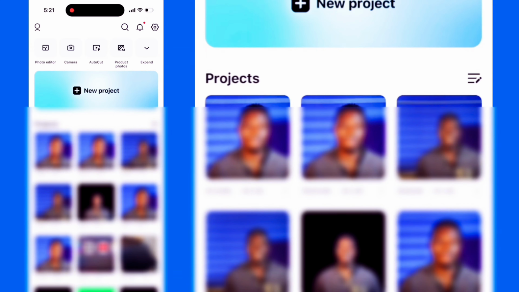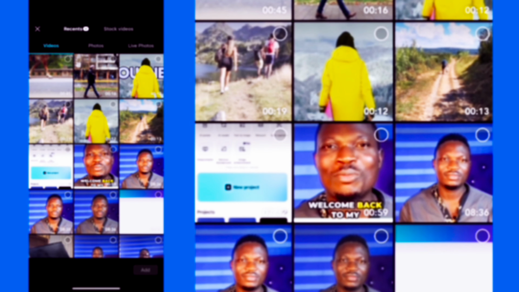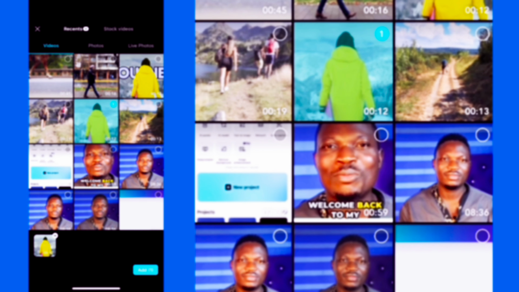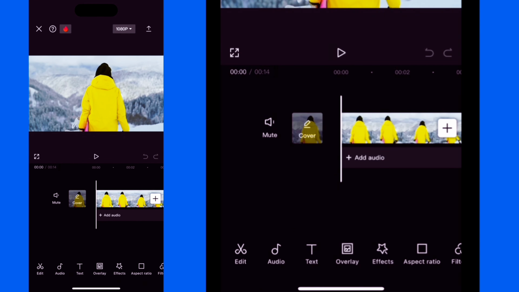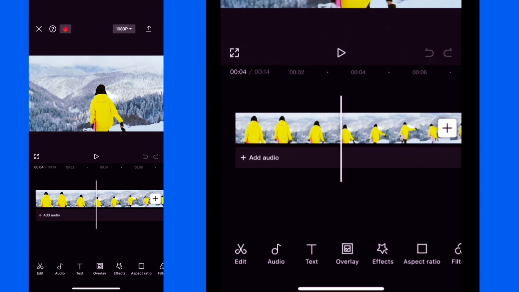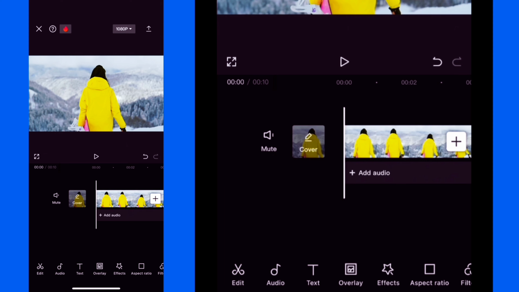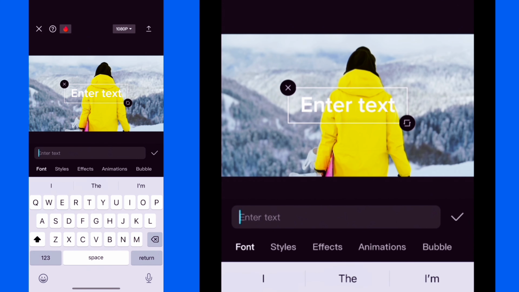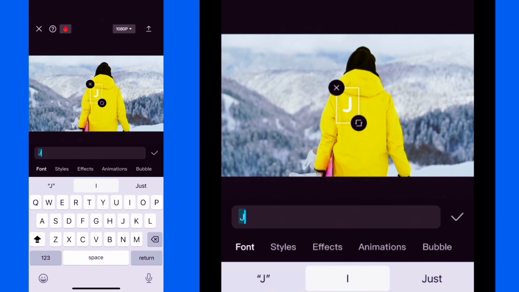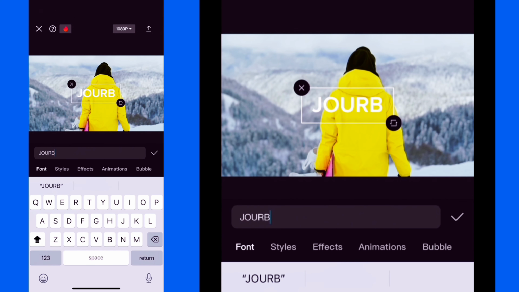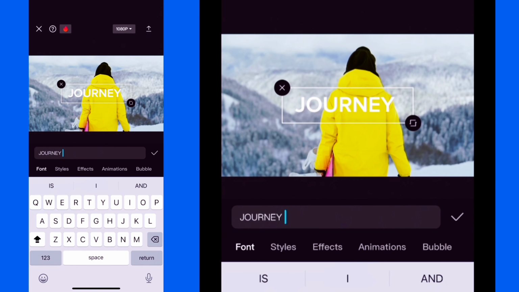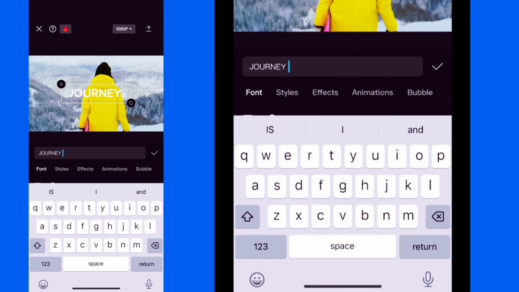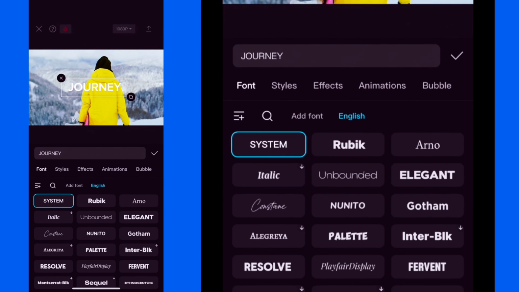Number 1, first thing we need to do is to open our CapCut application on our phones. Click on new projects and choose the video you want to use for your project. Once you bring the video to your timeline, move the cursor back to the beginning of the video and click on text. So for this project, we'll be using Johnny as our test project. So once I've done that, I'm going to expand the text to fill the screen.